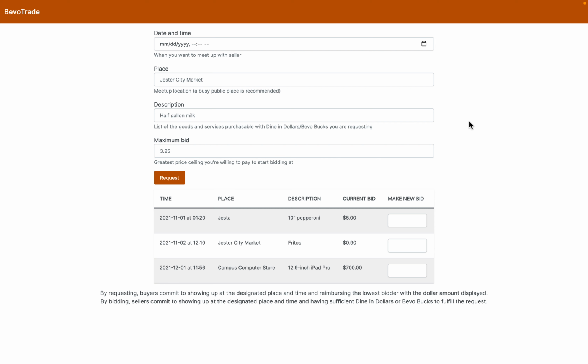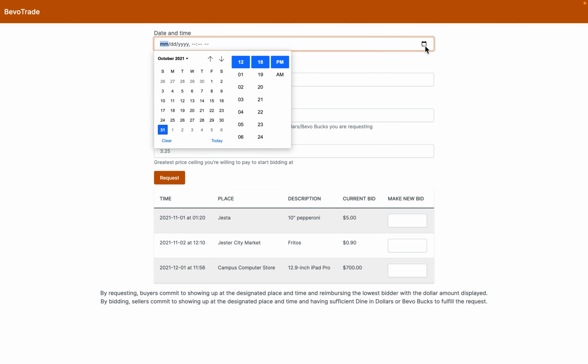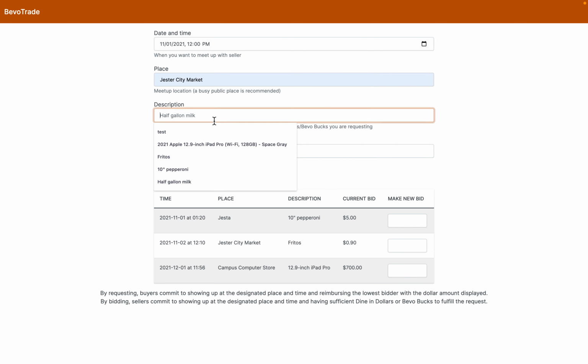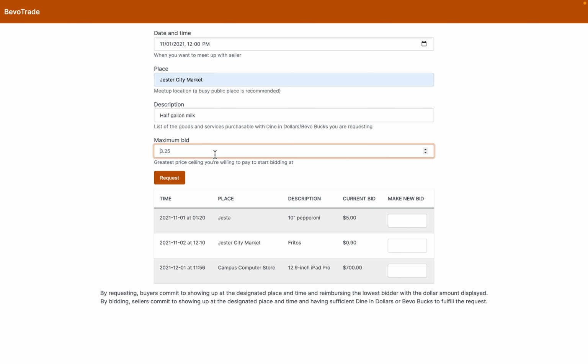So a requester or buyer can set a date and time for which they want a good that's purchasable with Dine dollars or Bevo Bucks. So for example, let's say that I want a half gallon of milk from Chester City Market by tomorrow at noon. So I can set my date and time where I want to meet the seller, and I can put in my description of the goods I want, and then I put in the maximum amount of real money that I'm willing to pay for this item. So say $2.